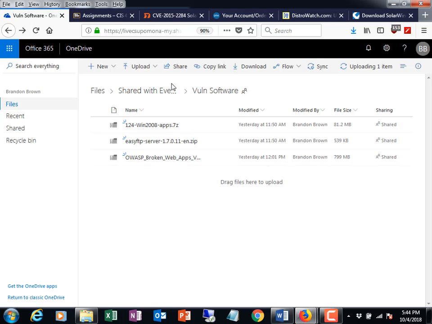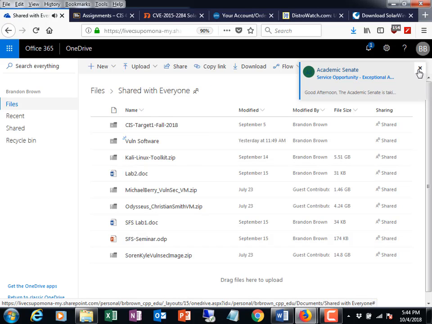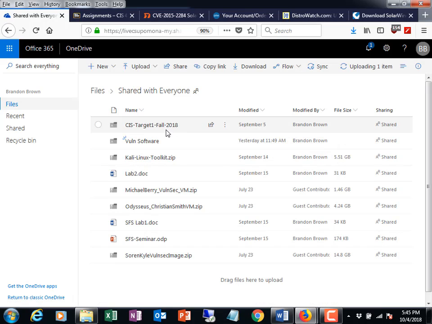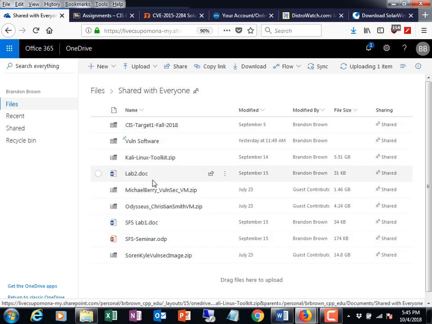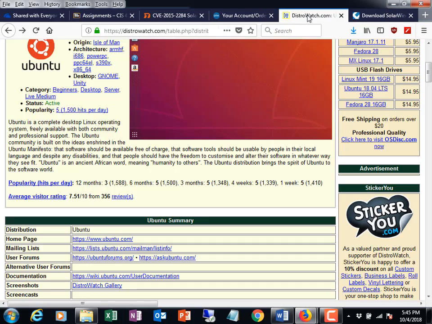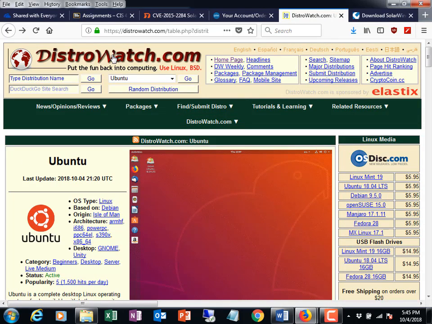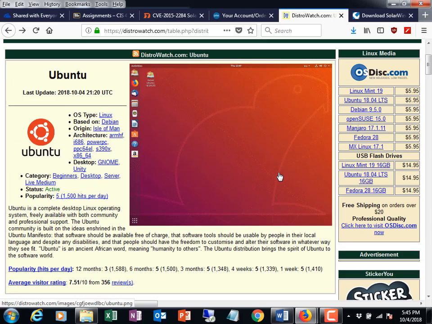The other thing you can look at, in the shared folder with everybody, is if you already have the CIS target, you can play around with that and try to fix it. You can load up your own version of whatever software. If you want to get an older version of Linux, I suggest you start at distrowatch.com. Distrowatch.com is a good resource for old versions of Linux. The older the version, the more susceptible to vulnerabilities it's going to be. Okay? And it's free, which is always nice.